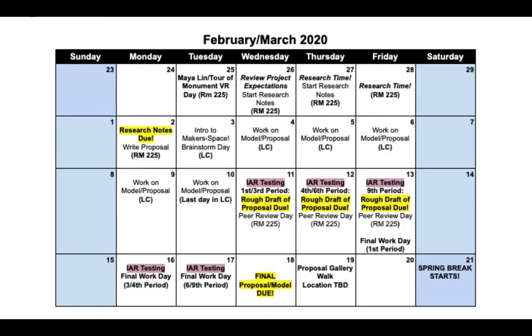Now, we are nearing the end of our amendment monument project. Obviously, we cannot do the monument presentation slash gallery walk from home, so we're going to postpone that for when we get back from our break, whenever that is. However, I do want you to complete and submit your final proposal. That was the written piece that you guys should have been working on periodically throughout this process.